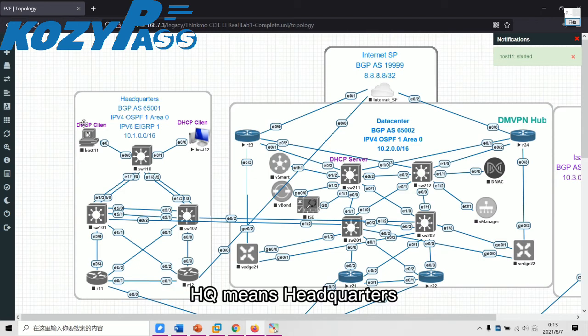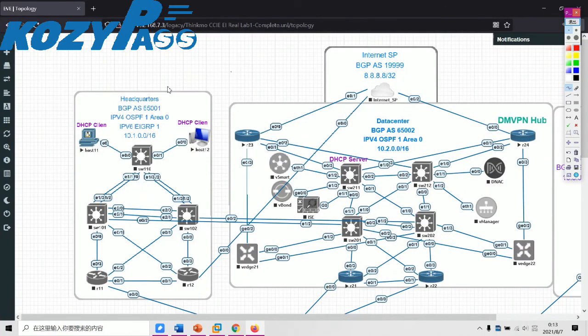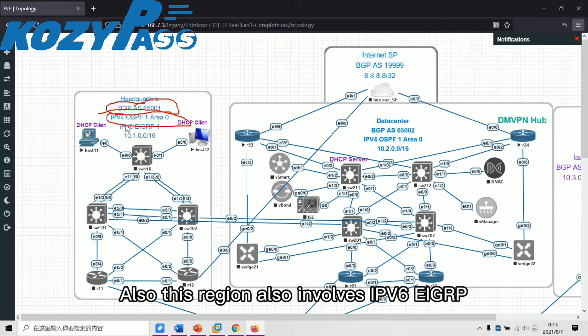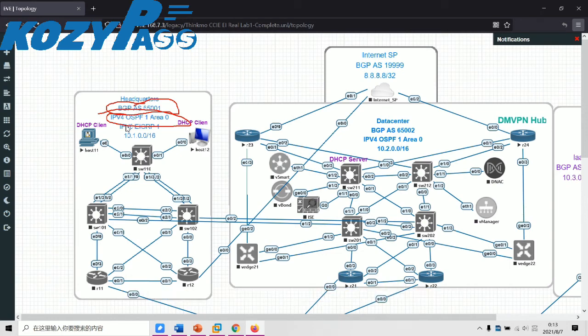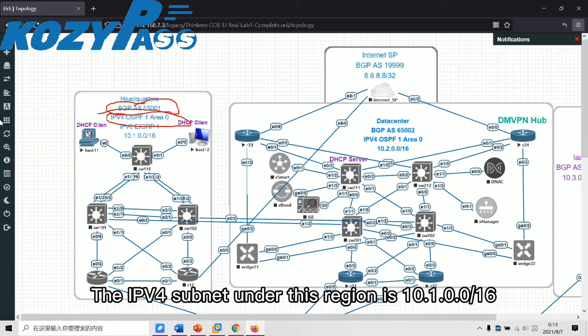HQ means headquarters. It belongs to BGP AS 65501. It's running OSPF, IPv4 OSPF. Also, this region involves IPv6 EIGRP. The IPv4 subnet under this region is 10.1.0.0/16.